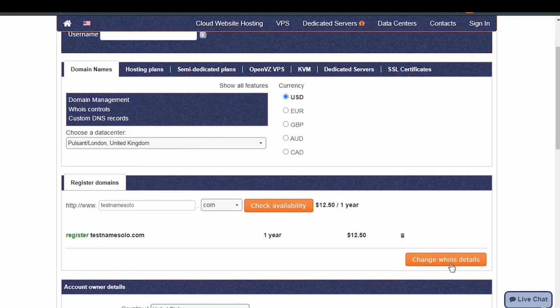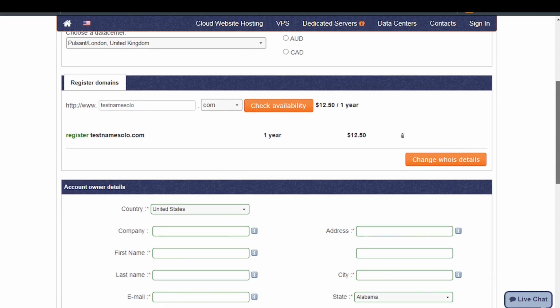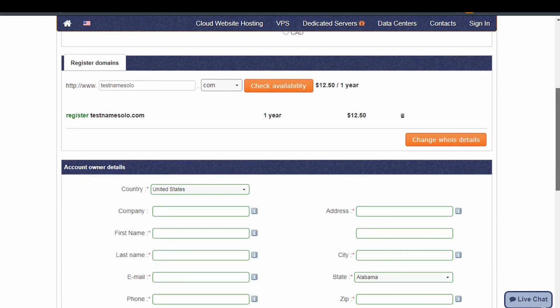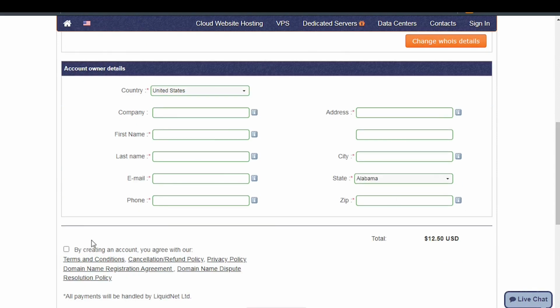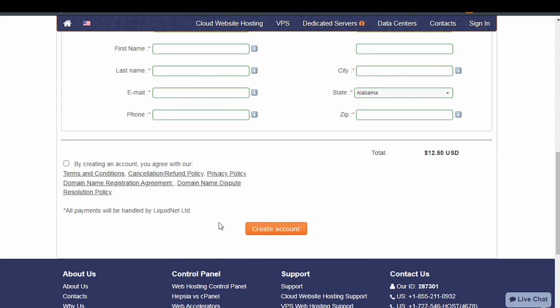And then I can change my details here. I can scroll down and enter my account details, which is the owner's details. I can continue scrolling and then accept to the terms here. And after that, I'll click on create account. Immediately I click on create account, I'll be sent to or redirected to a payment gateway where I can enter my credit card details and then make purchase.